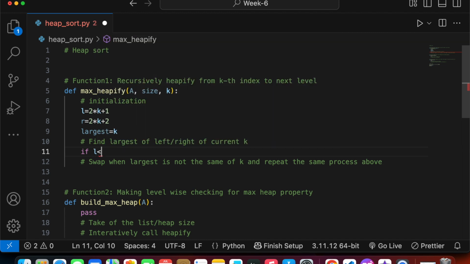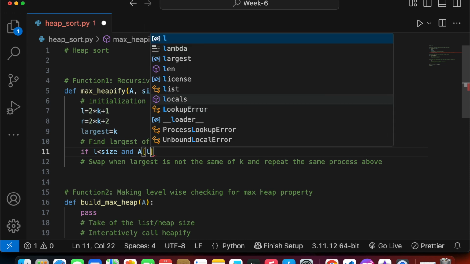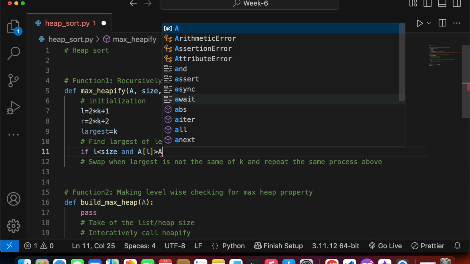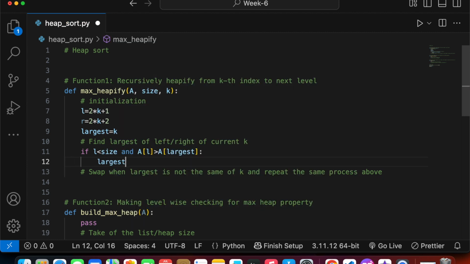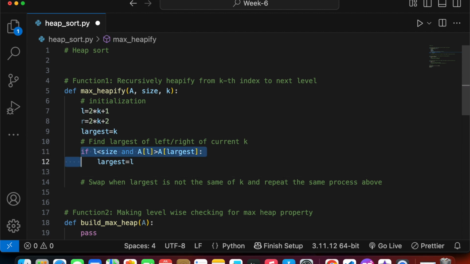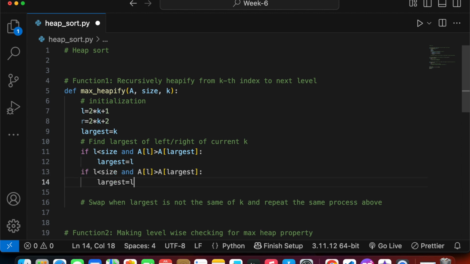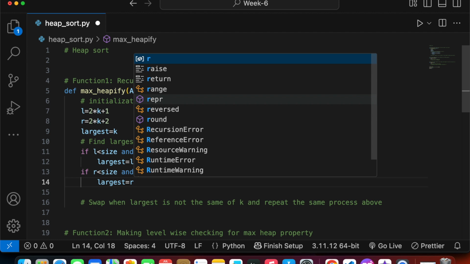For this, if L is less than the size, that is, the index of L is within the size, and A of L, the left side element, is greater than A of largest, then the largest is considered to be L. Similar lines we use to get the right one also. The right one should not cross the boundary, so it must be less than the size of the heap, and if it is greater than the existing largest, the right one is considered the largest.